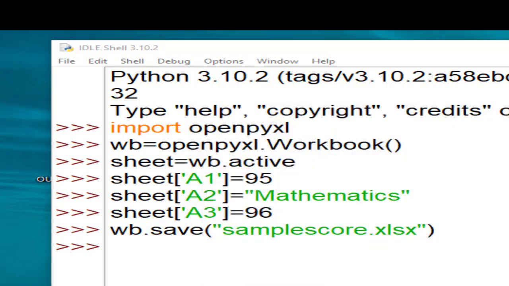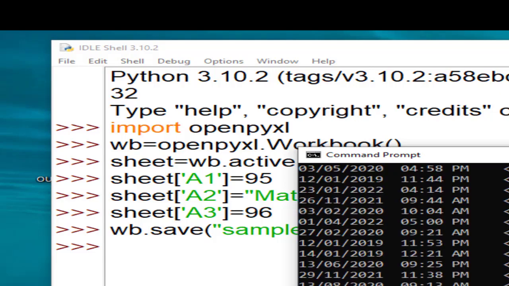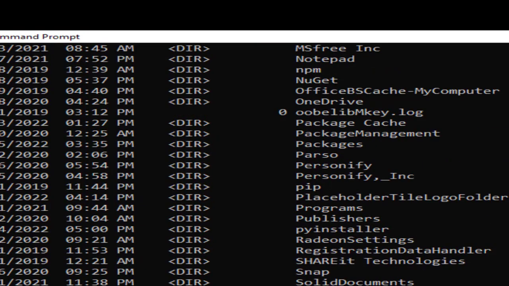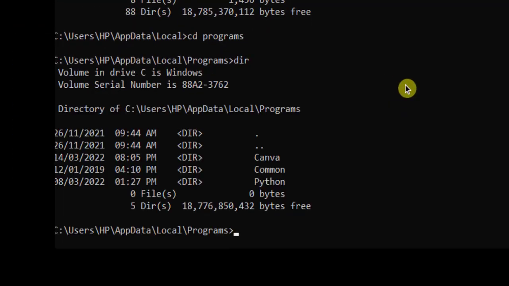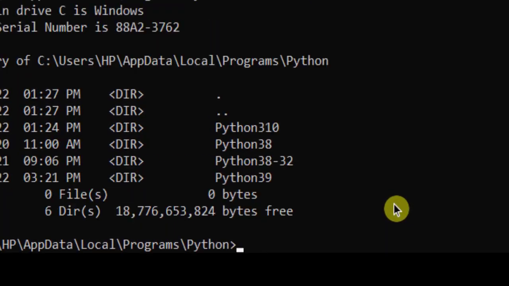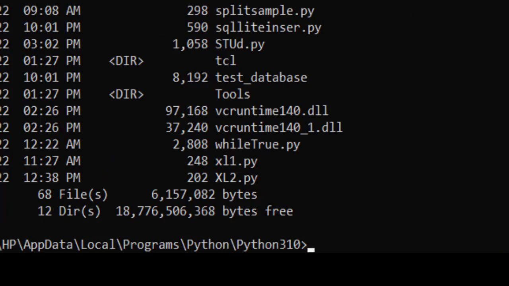I think in the local, say update, the local dir. Okay, let me find, because we're doing this manually, if in case you want inside the programs. Okay, cd programs, there again, and then you can cd python. Let's double check. cd python 310. Let's try to double check.